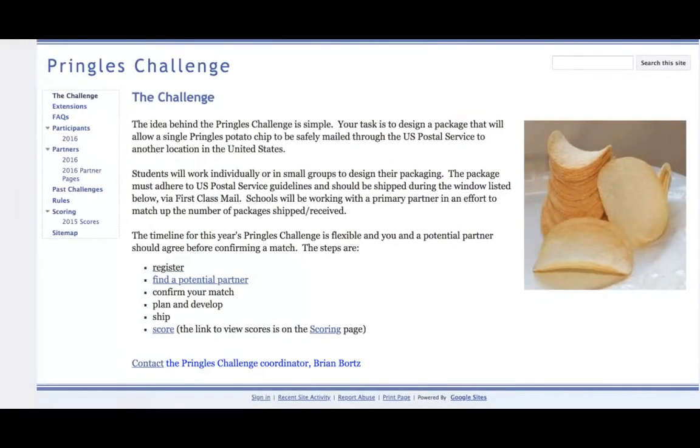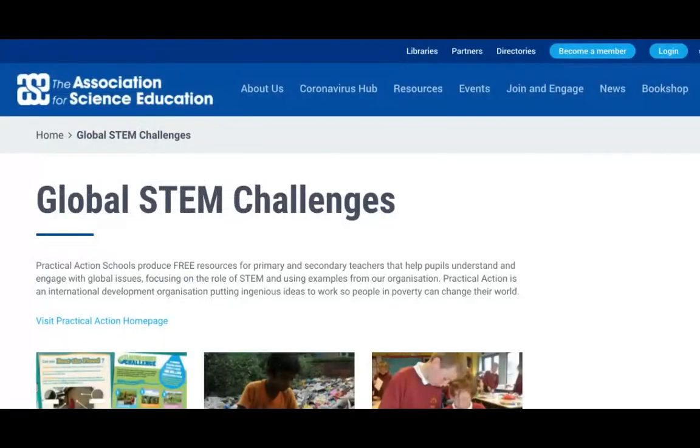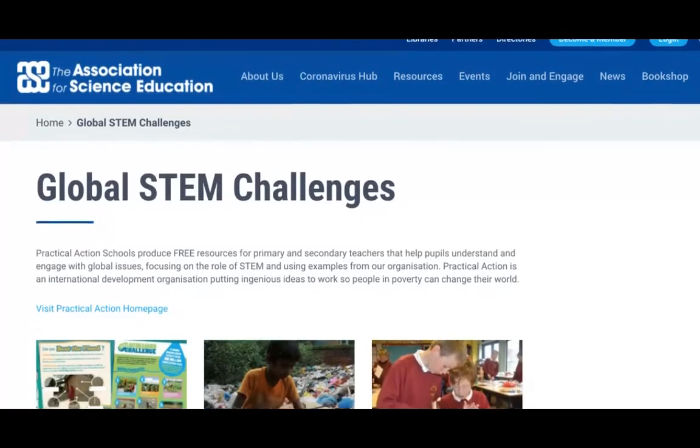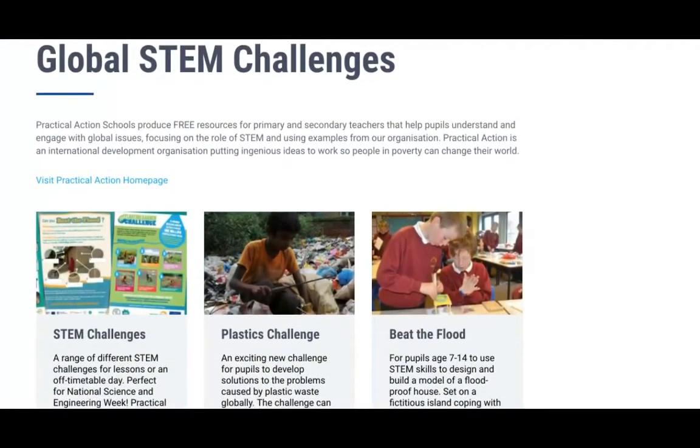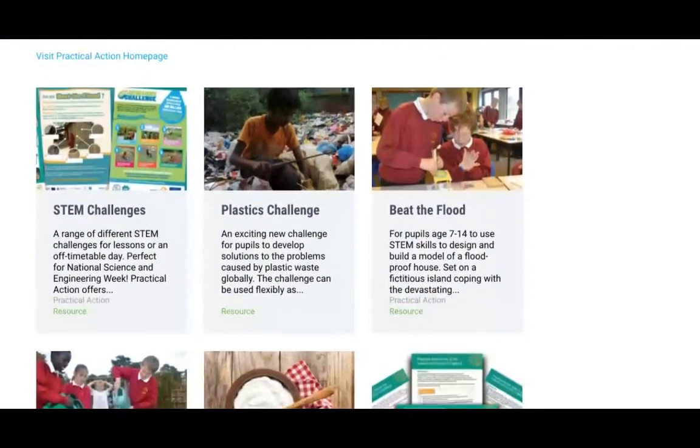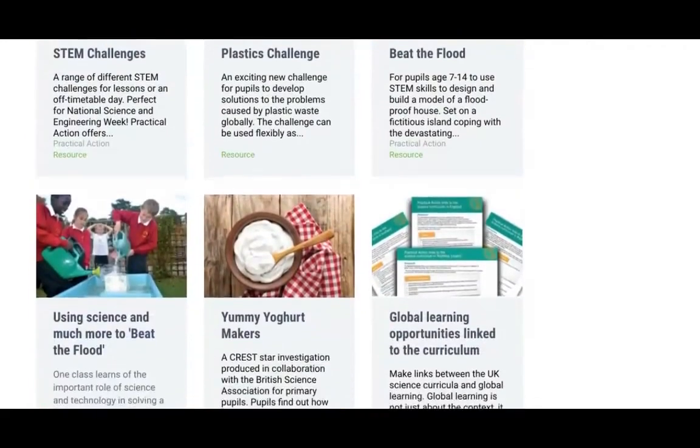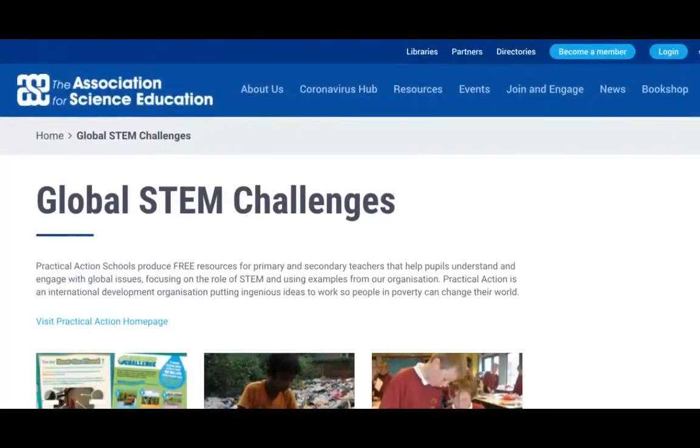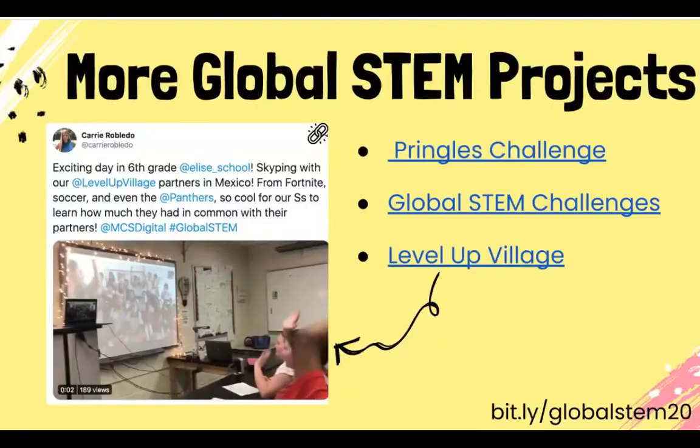Then next up, there's the Global STEM Challenges. These are free resources for primary and secondary teachers. The Plastics Challenge, Beat the Flood, all of these are definitely worth checking out. The last global STEM project on this list is Level Up Village. Now, Level Up Village is not free.